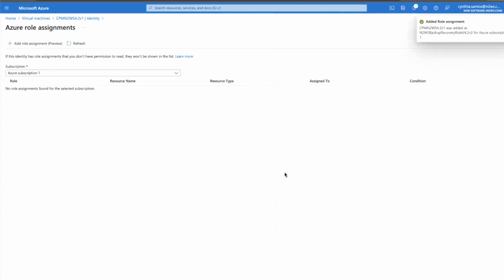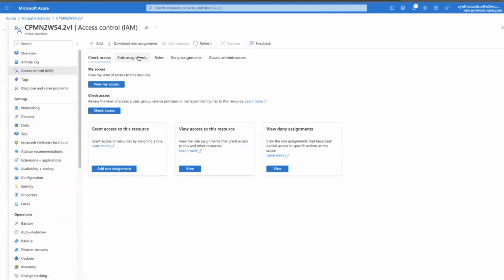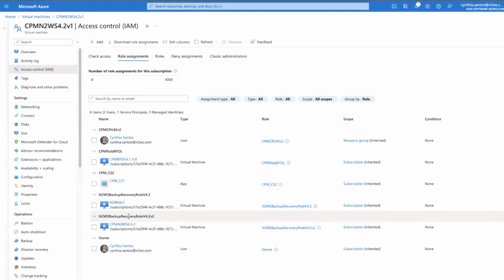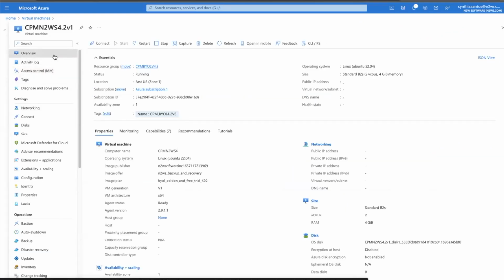And hit save. Same applies here. It takes a little bit of time for it to populate, but there's another place that we can check. So let's go ahead and close this. Again, on the left menu for the VM, go to Access Control and then Role Assignments. Once that role is ready, it will show up here. In that case, our server can move on to the next step, which is the configuration.